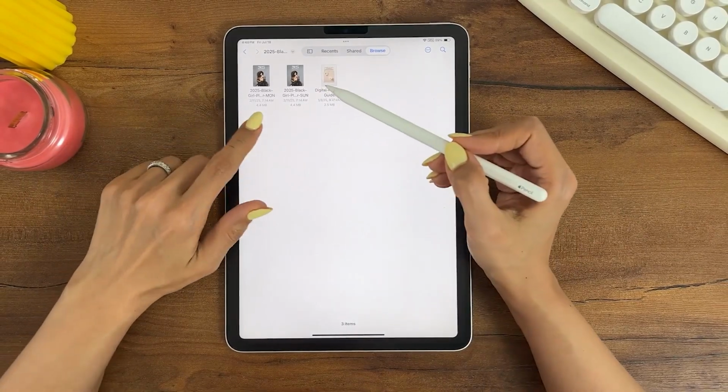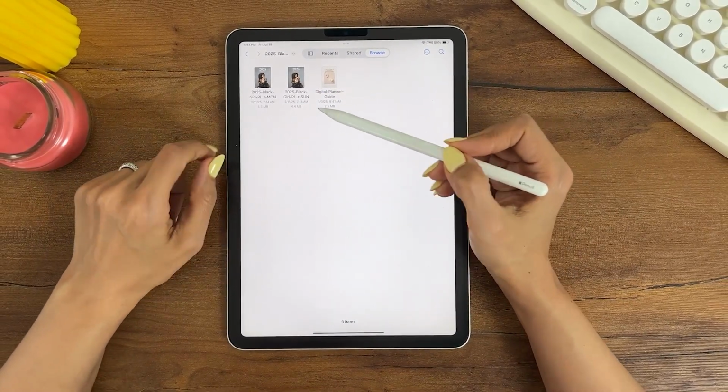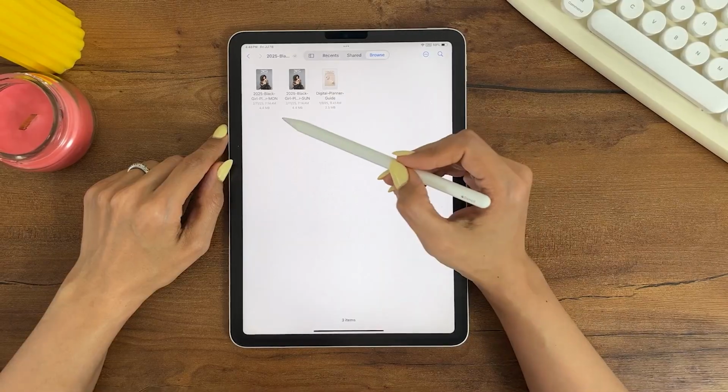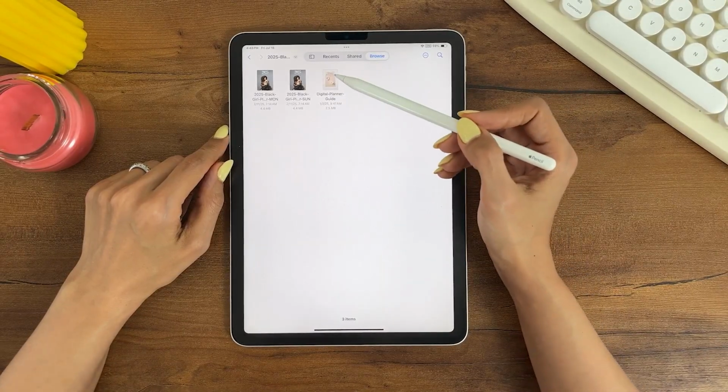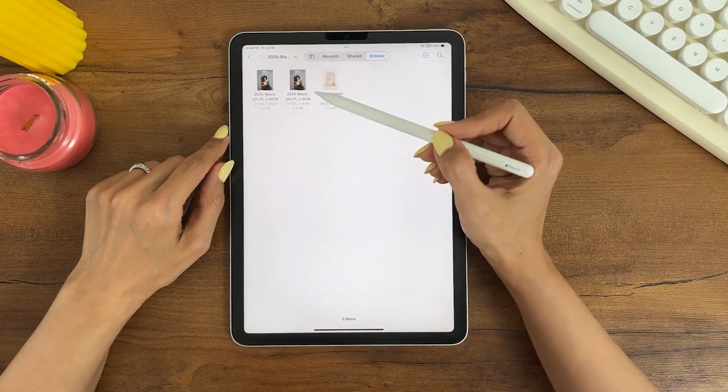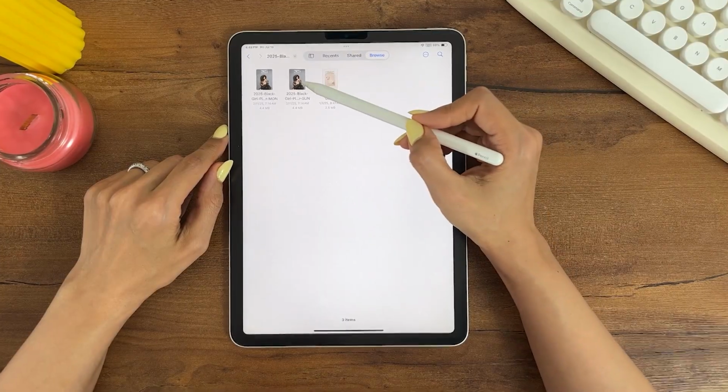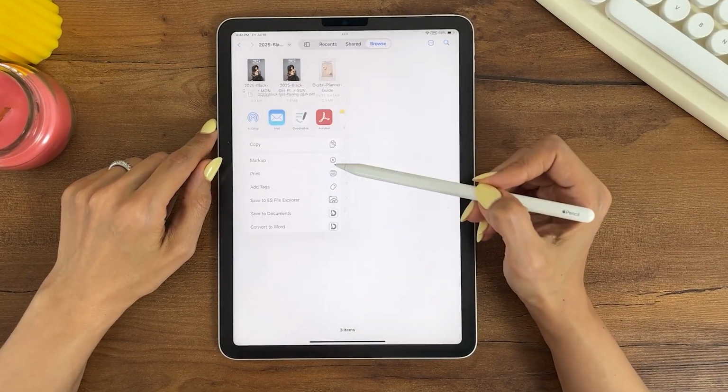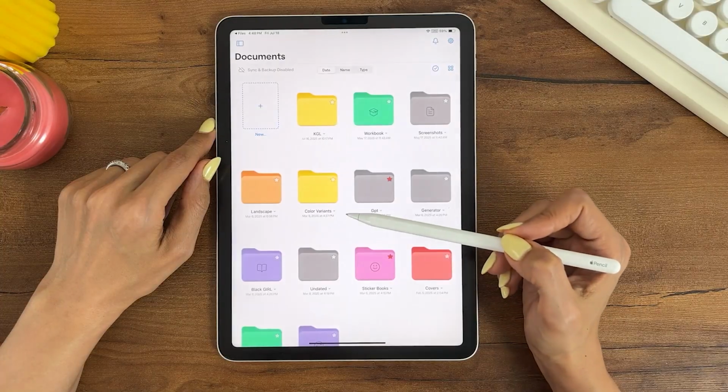Open the extracted folder and you'll see two planner files, one for Monday Start and one for Sunday Start. Choose the one you prefer. In this example, I'm selecting the Sunday Start. Tap and hold the file, choose Share, and select Goodnotes.